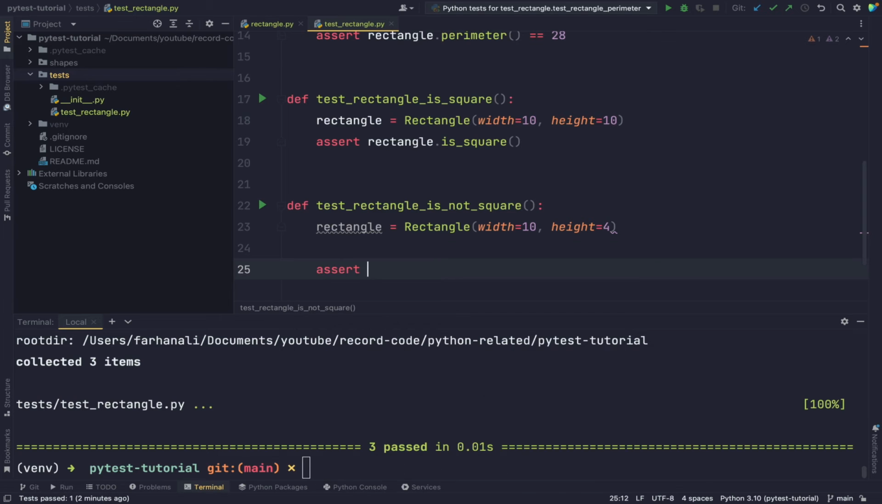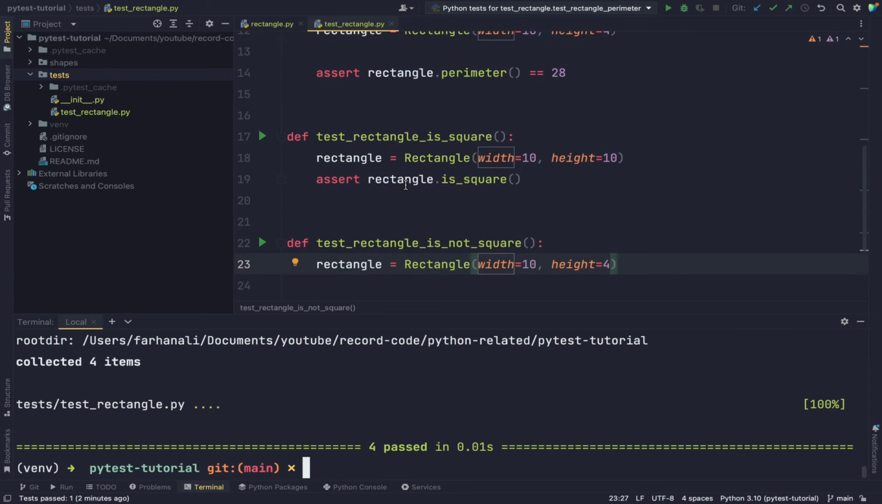And we'll assert rectangle and then is square. But given that this is not a square, we have to put a not at the beginning and say assert not rectangle is square. Now if we go ahead and run this again, we get back 4 passes, and that's that.